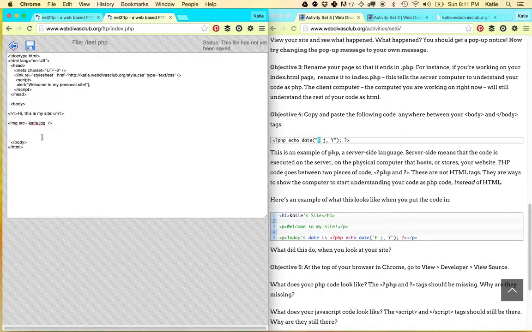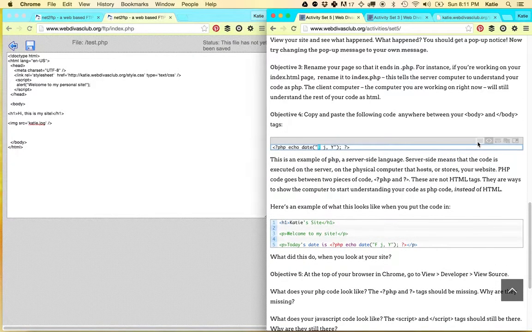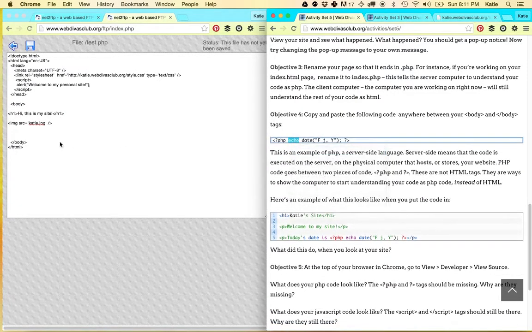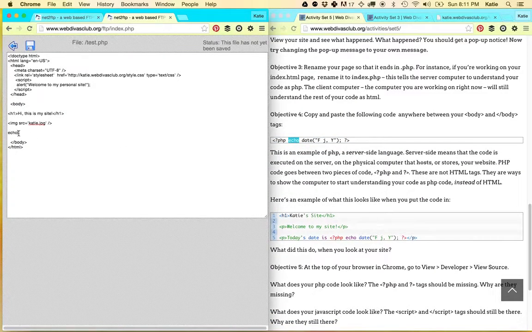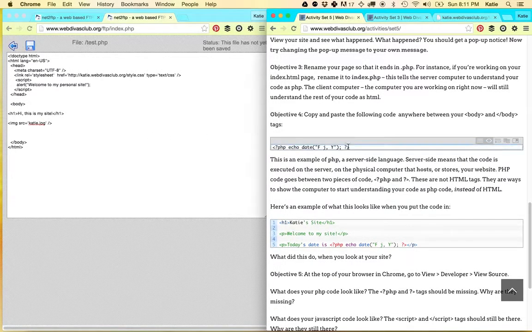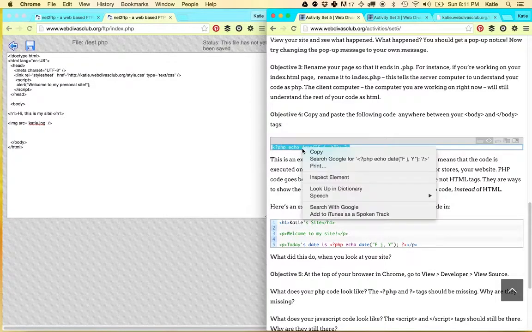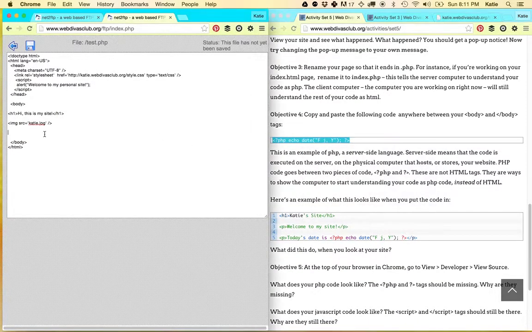I'm going to paste that right here. It must not have copied. Copy. I just copied that. Highlight all of this. Control click, copy. There we go, paste. Okay. So I'm going to save that and see what that does.